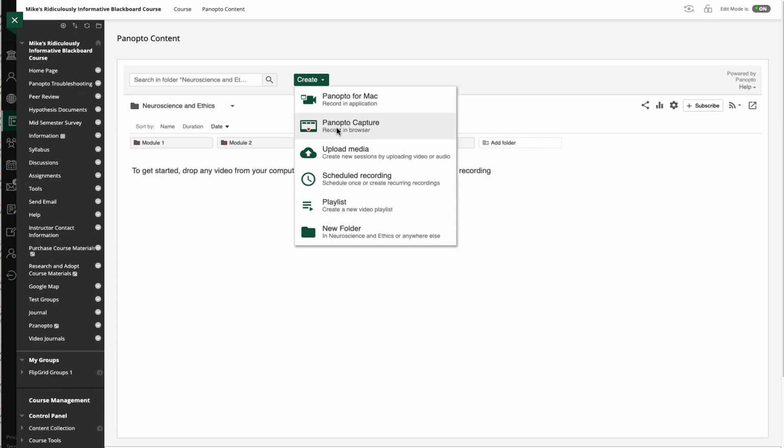Panopto Capture will open up a web browser capture device that some people have a hard time using. If you find that you're having trouble with that, you can always download the app, the Panopto for Mac app, or for Windows. The other thing you can do is upload any media that you'd like, and just go ahead and click on the Upload Media button. And if you recorded something in Zoom or PowerPoint or wherever, you can upload the media right there. So those are your three options.